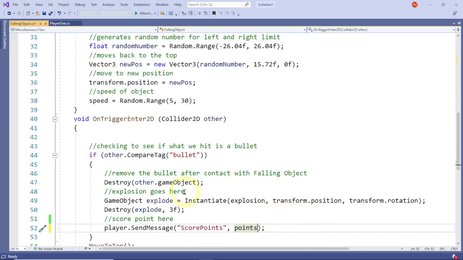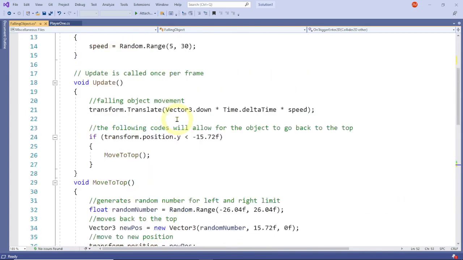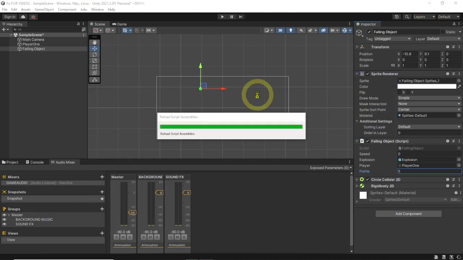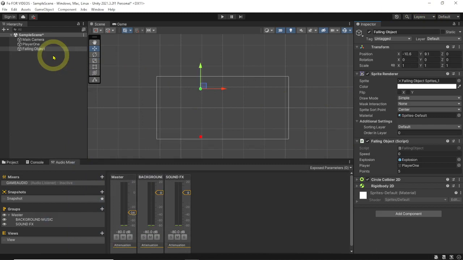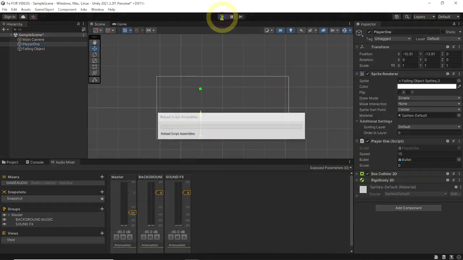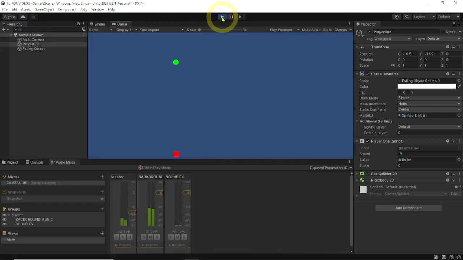So now every time I hit, it's going to say, oh, score points, points. How many points is that? It's going to check the inspector, and since we put 5, I'm going to score 5 points. Okay, so that's how that works. Let's go ahead and save that, and let's test it out real quick. So I should be scoring 5 points from the falling object. The point score is kept here. So let's check it out. In increments of 5.